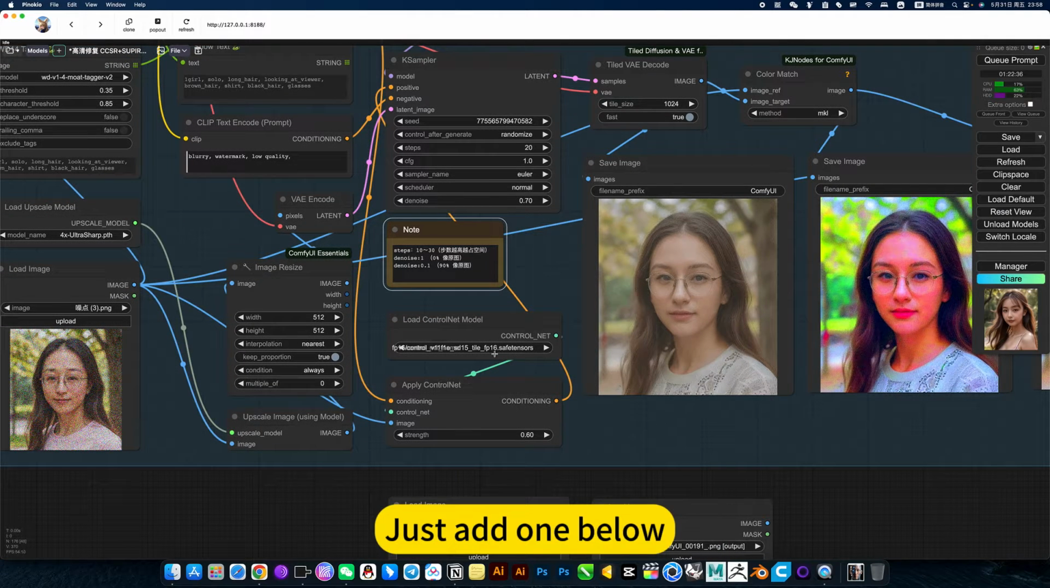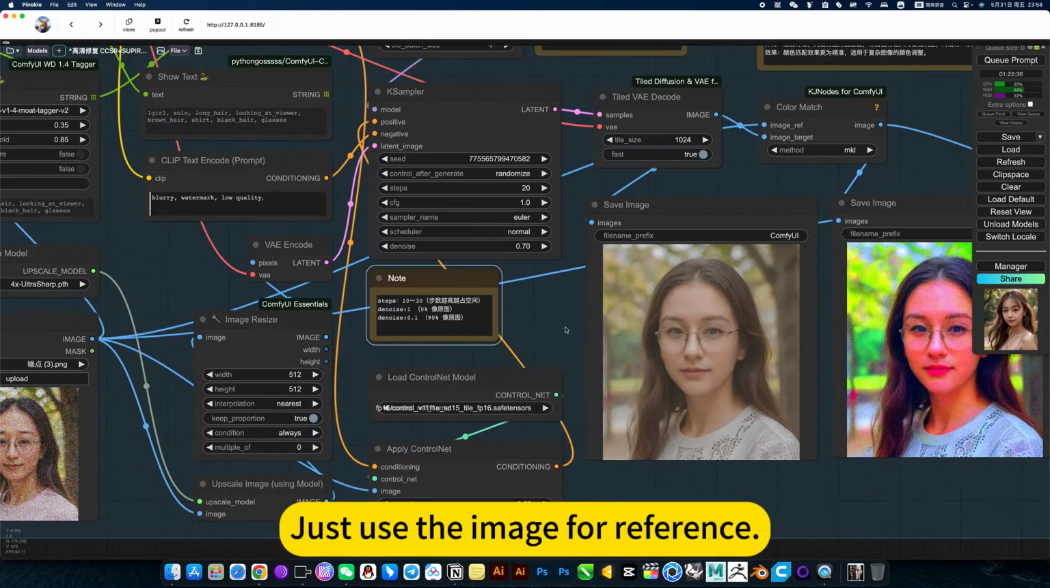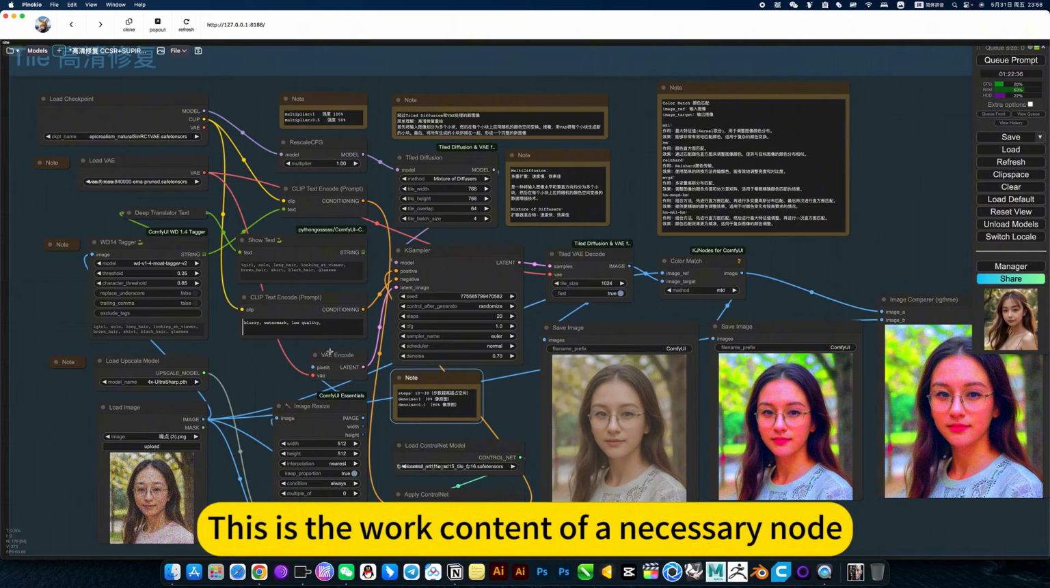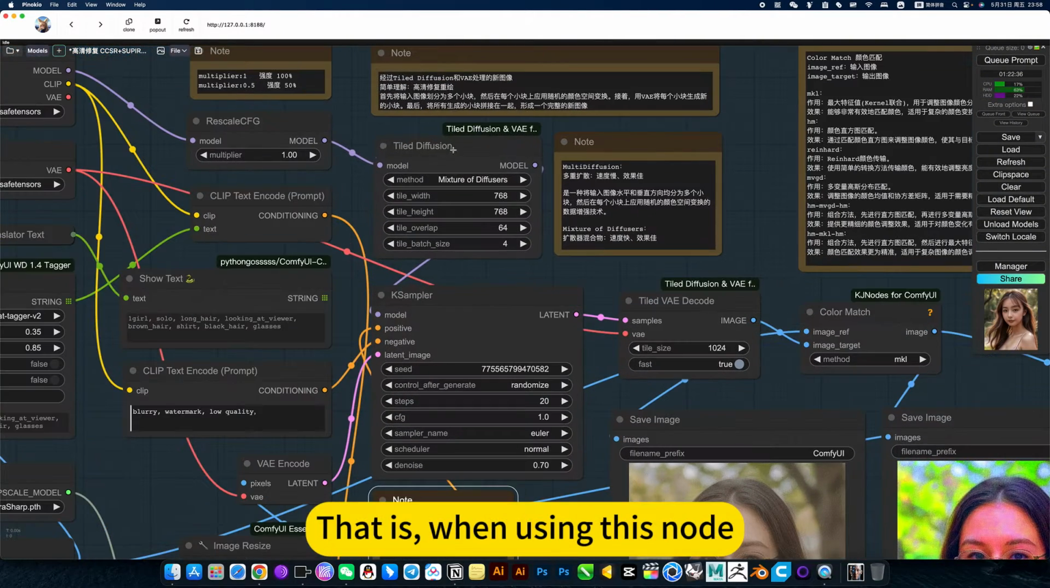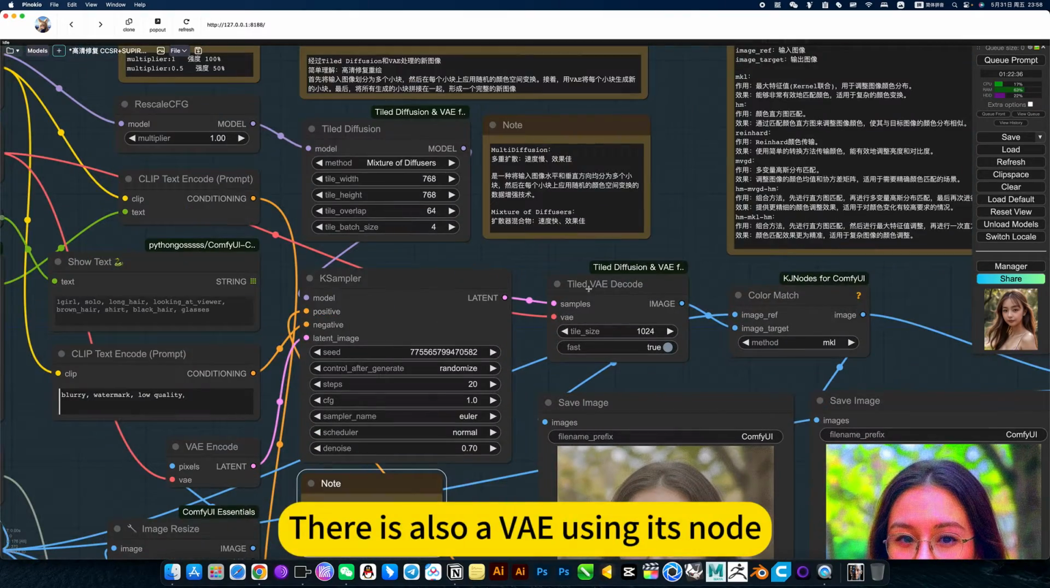Just add one below: one ControlNet, one tile. Not line drawing, not a line either. Just use the image for reference. This is the working content of the necessary node, that is, when using this node. There is also a VAE using its node.